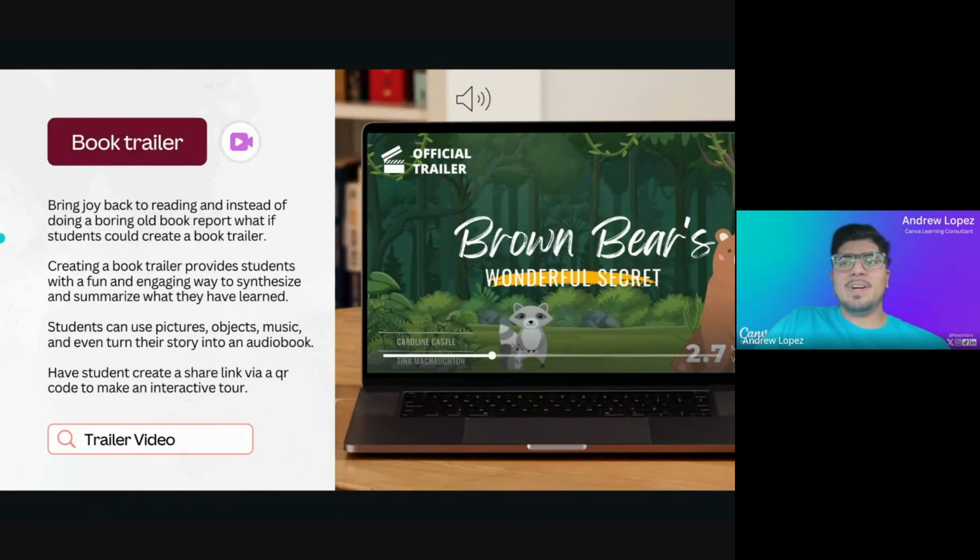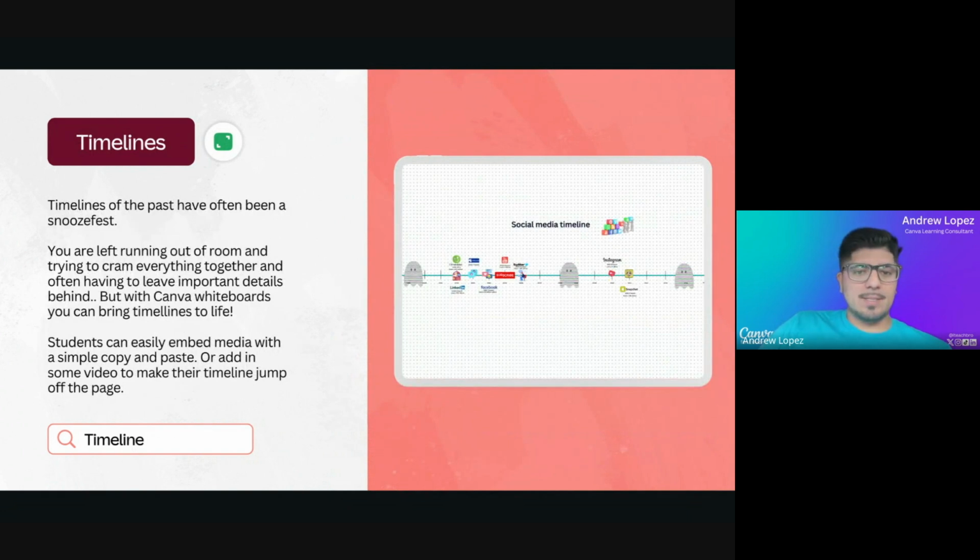All right, I was trying to stop it there. So another template that you can use is a trailer for a book. So you can have your students create a trailer as a book review after they finish reading a book that they can share with their classmates, and other students can see what the book is about before they select it themselves. So that's another activity there. And there are templates. If you just click trailer video in the Canva template marketplace, you'll be able to find those. And then you have timelines.